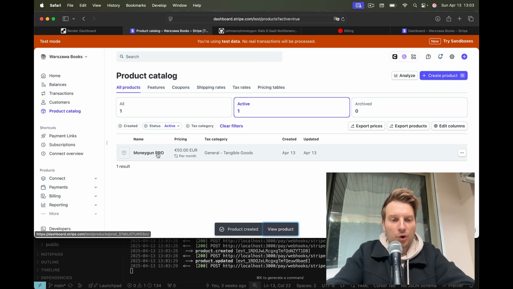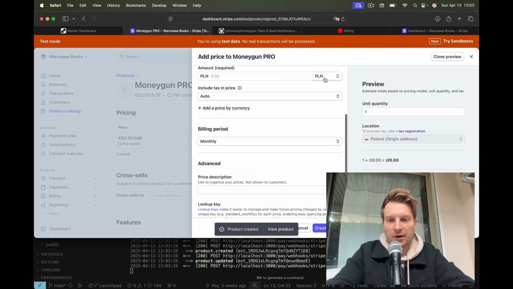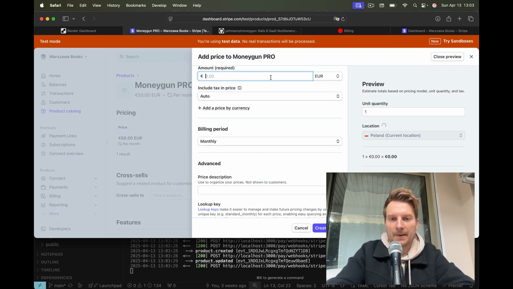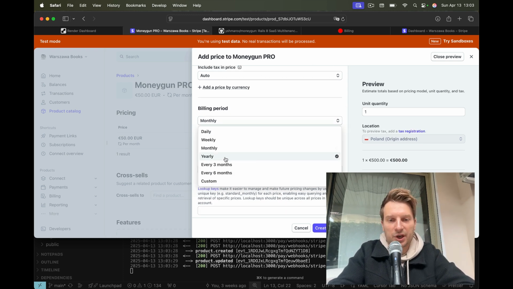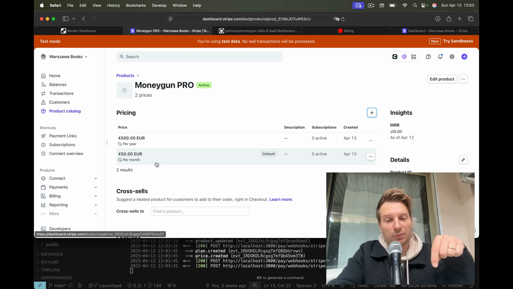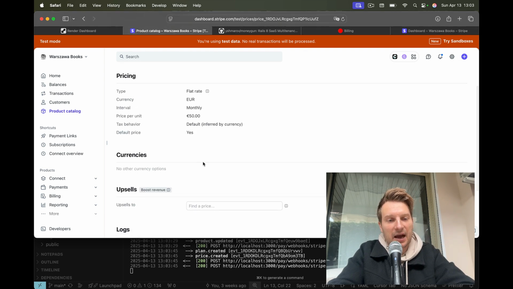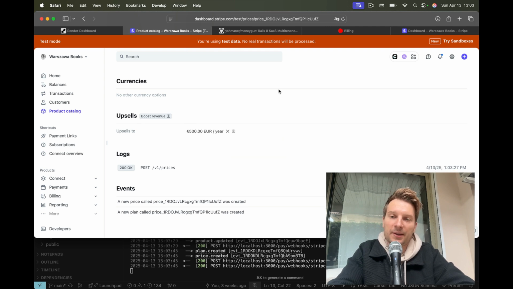And we will add one more price within this product. That will be 500 euros per year. So kind of 2 months free. Billing period is going to be yearly. Okay, so we have a product and it has 2 prices. And now I will go to the smaller price of these, and I will set upsells. So upsells to the yearly plan.